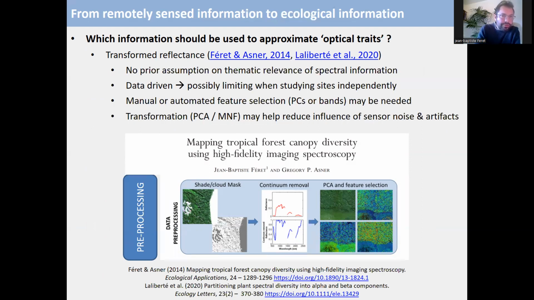You can either use transformed reflectance, which has no prior assumption on thematic relevance of spectral information. Usually it's based on data-driven approaches, which is possibly limiting when you're studying sites independently. And it can be based on manual or automated feature selection. For example, you can perform principal component analysis to transform your data and to help reduce sensor noise and artifacts. All of this is explained in the two publications here as reference.